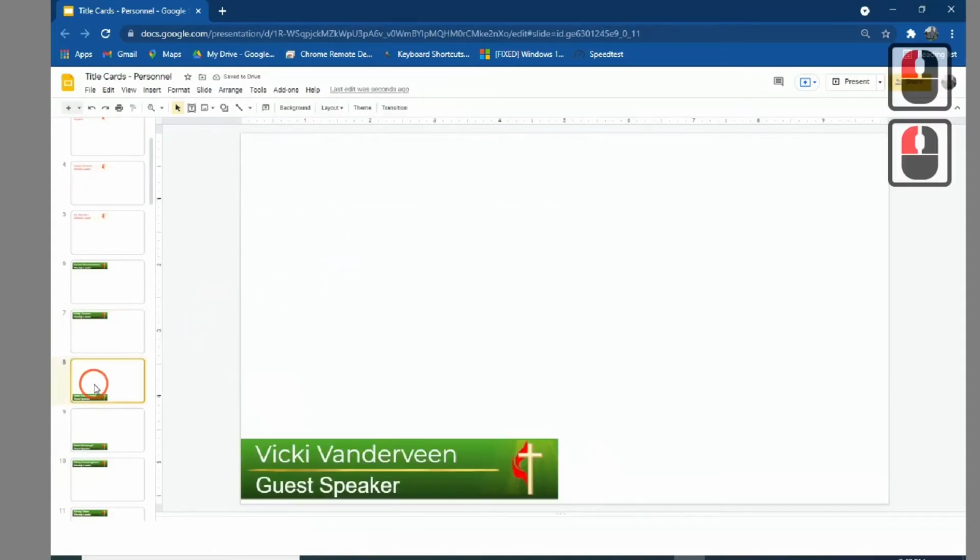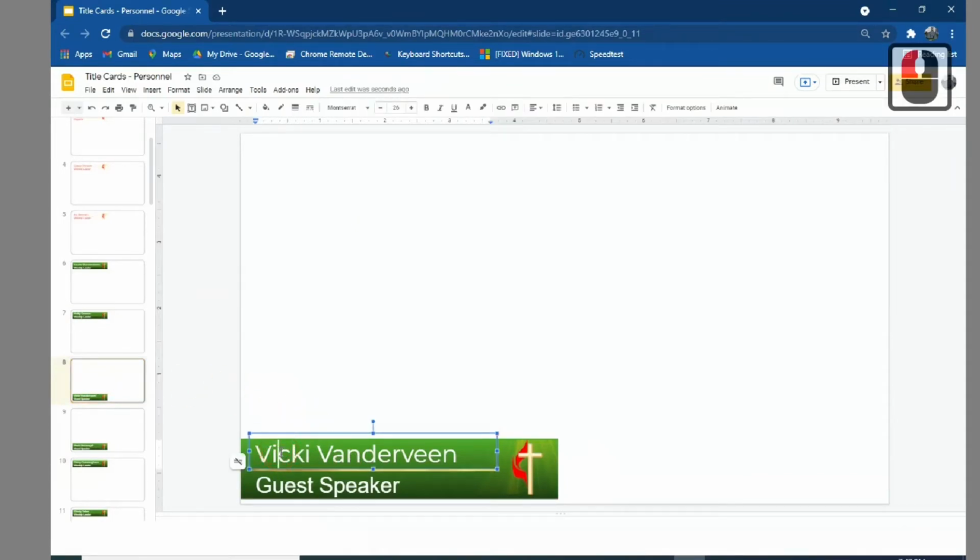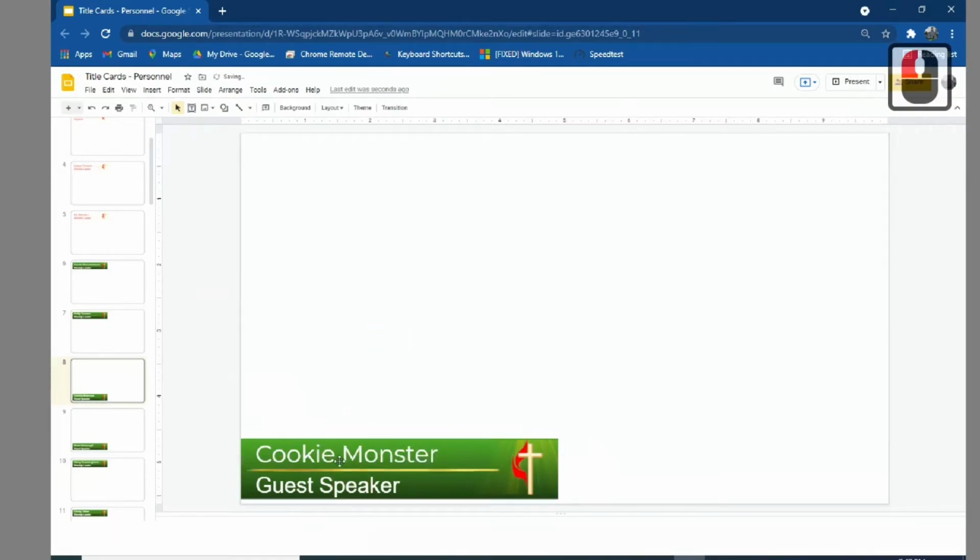And we can do the same thing for our guest speaker. So let's see who we're going to make for our guest speaker this week. We can make Cookie Monster. I don't know if that's how you spell cookie, but we'll go ahead and Cookie Monster is our guest speaker. And we're pretty much guaranteed a short sermon if it's Cookie Monster. I don't think he has a lot of patience for standing behind a podium. So fantastic.